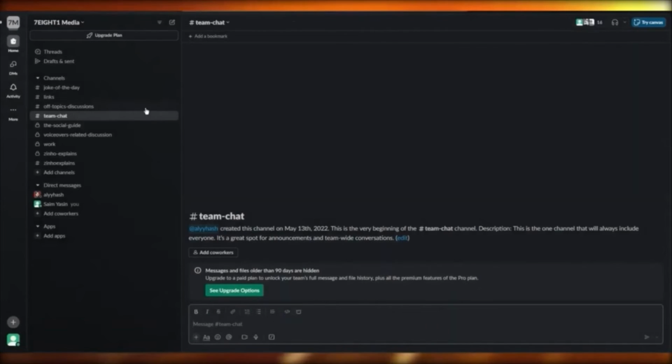So this is Slack basically, okay? So in Slack, you're going to make a workspace. As you can see, I'm in this workspace right now. Now in this workspace, we have channels.